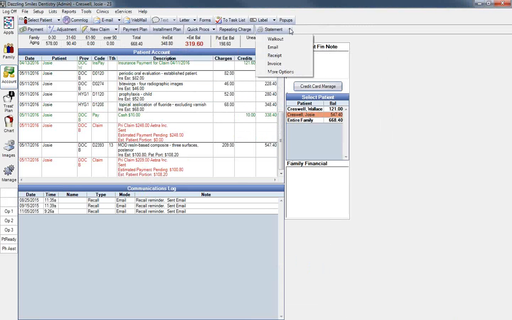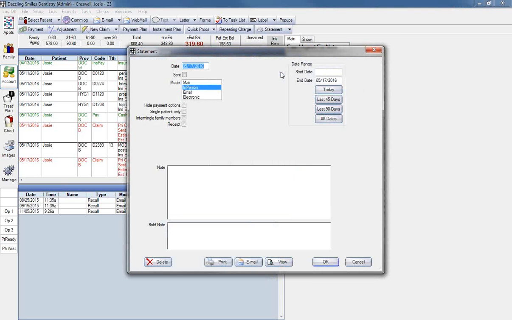And now let's go to the more options, the last option here. And this is where you're going to come to really control what may or may not show on a statement before you print it. And what I like about the more options window is you have the view option, so you can preview what you're going to see before you print it and not waste paper or ink.